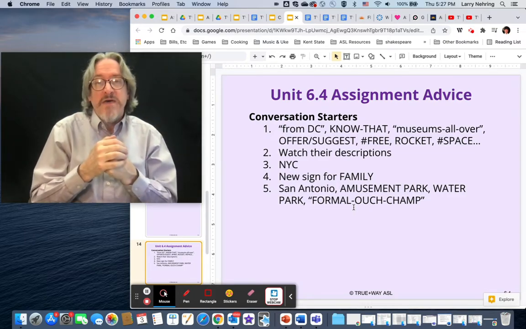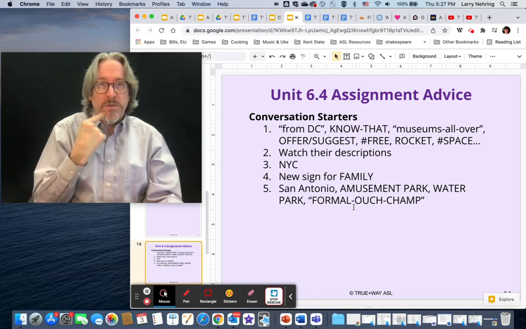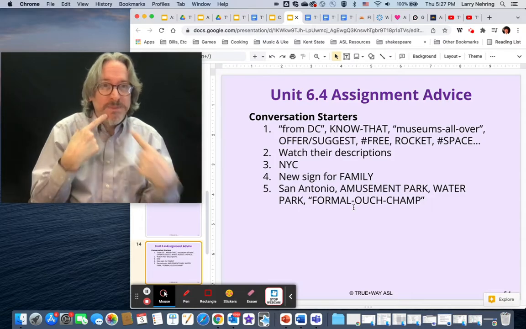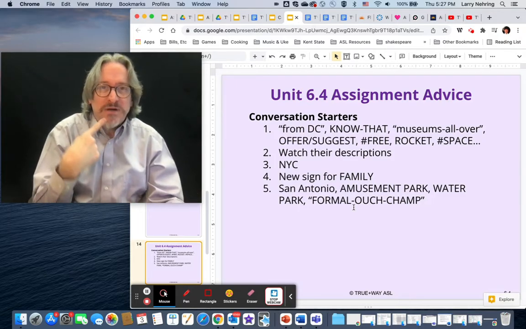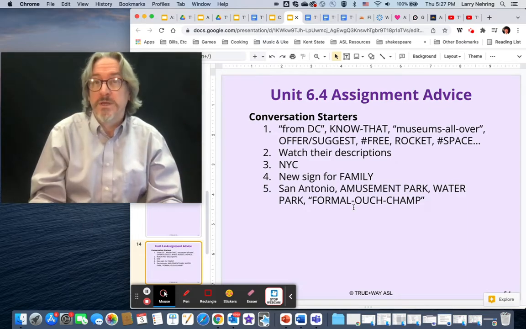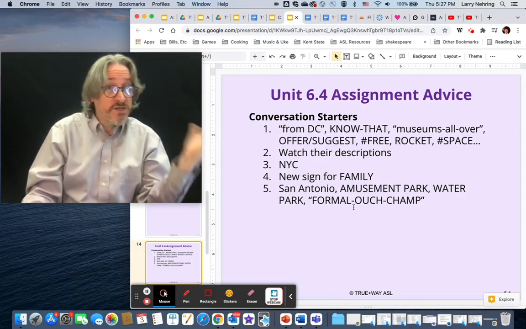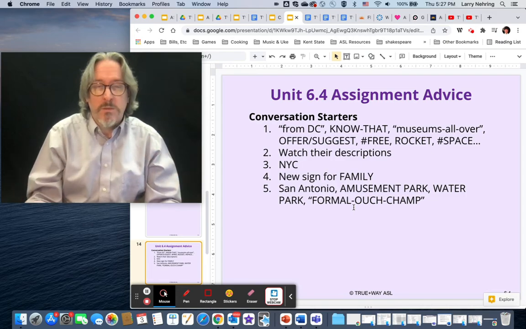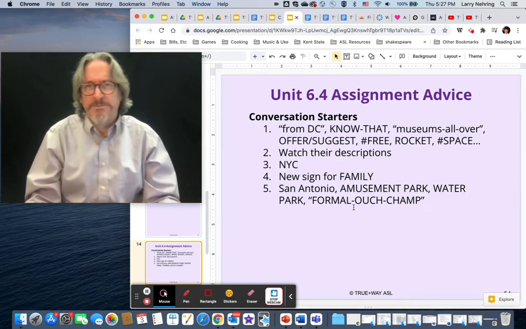So that's family. Family. Then San Antonio. I don't know why this is San Antonio, unless people were like, read my lips, San Antonio. But this is San Antonio. So make sure you know one more city to learn. Amusement park versus water park. Watch the vocab. Go through what's the sign.